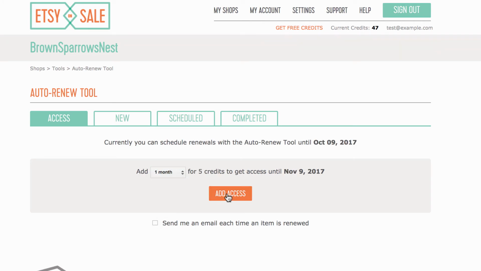By clicking on this drop-down menu, you'll see you can go ahead and pay for as much as 1 year's worth of access to Auto Renew at once. We have some power users who really like to do this, do a whole bunch of scheduled renewals up front so that they don't have to keep going back into their account and repeating the same process over and over. Okay, so once you select the number of months you want to pay for, then click Add Access.